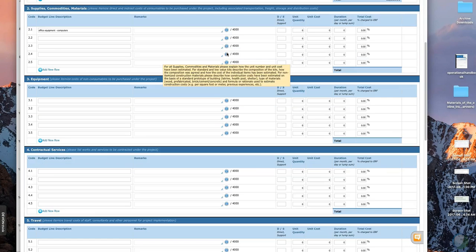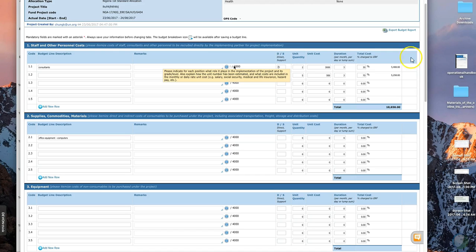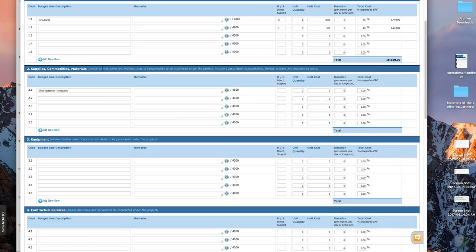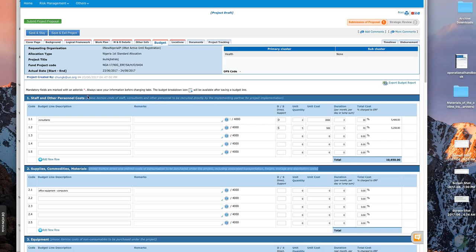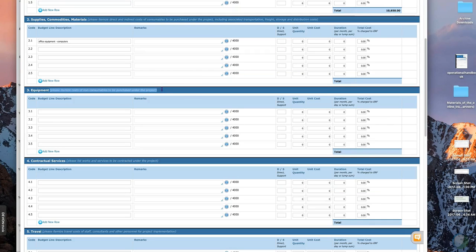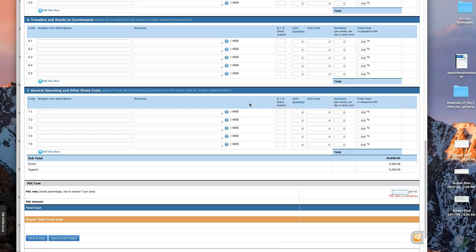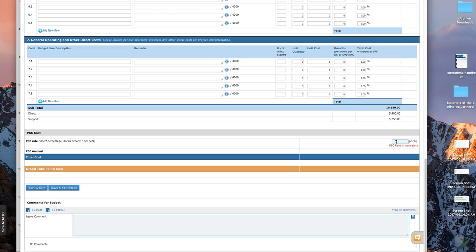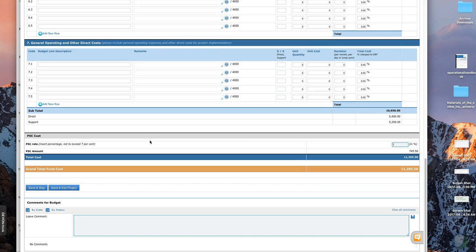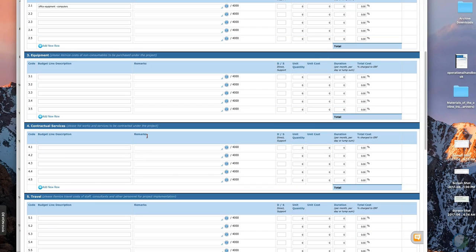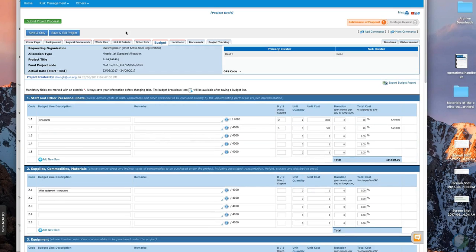But before contacting HFU, make sure that you hover your mouse and find more details for each line. Or here's a description. There's a description for each budget type, so please take a good look. And the PSC rate is currently 7% among all GMS instances, including Nigeria. So that's 7 there. Okay.